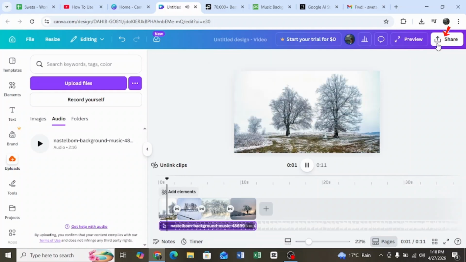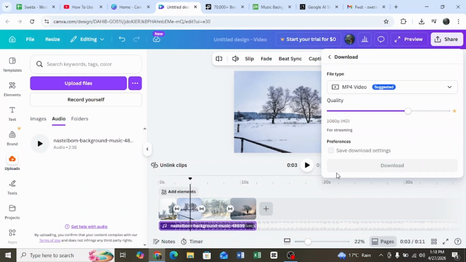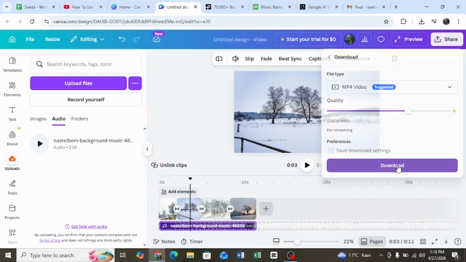Finally, click on Share, then Download, and choose MP4 video format. And that's it. You've successfully created a video from photos using Canva.